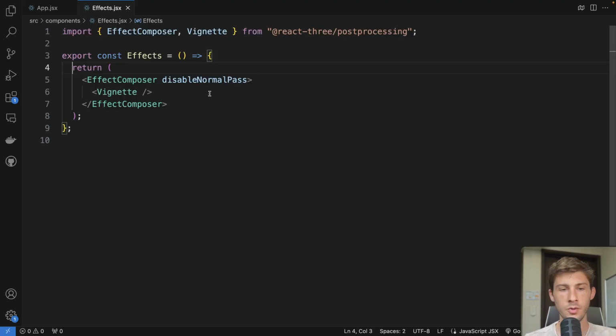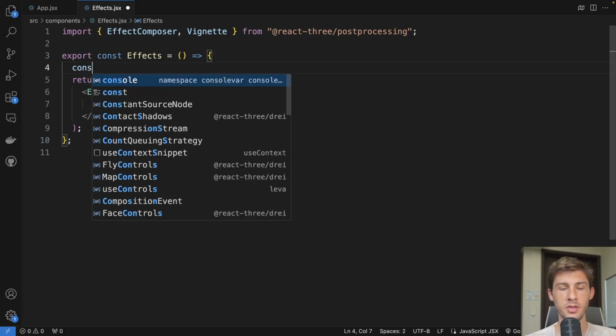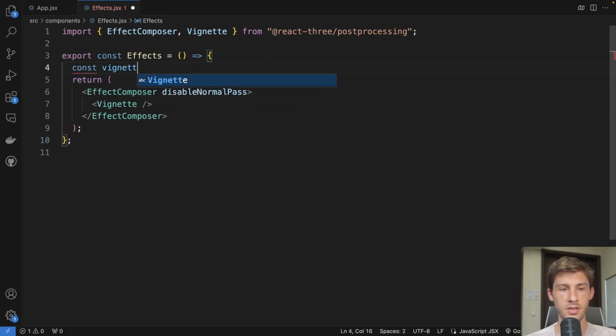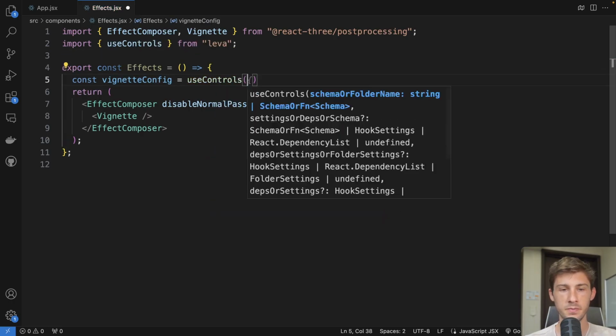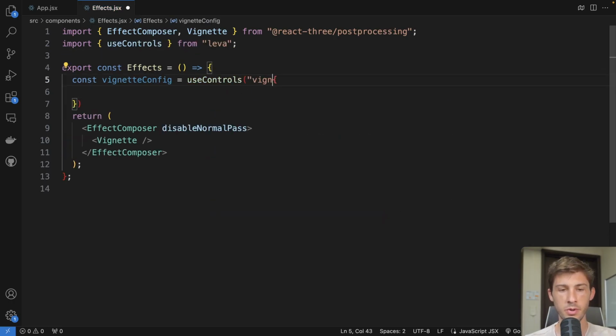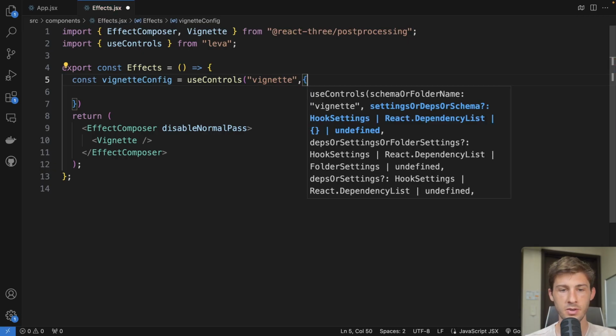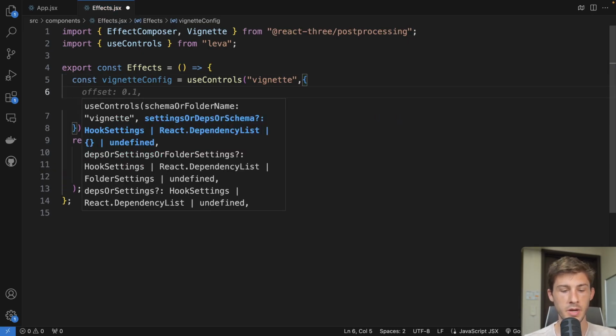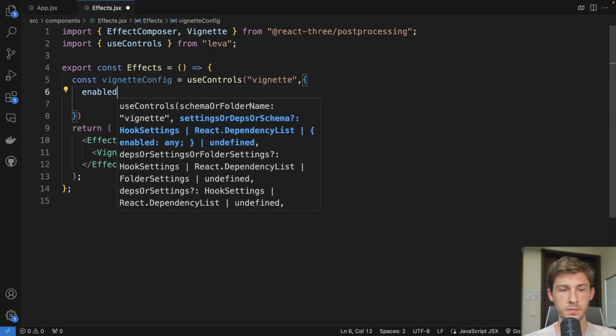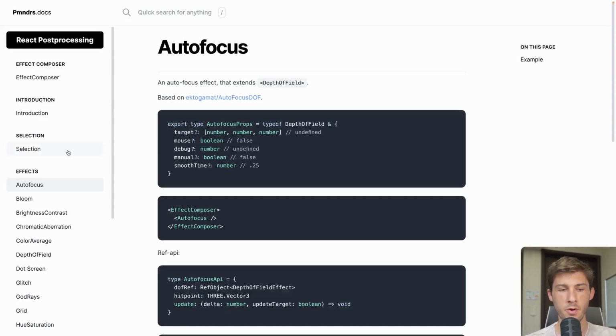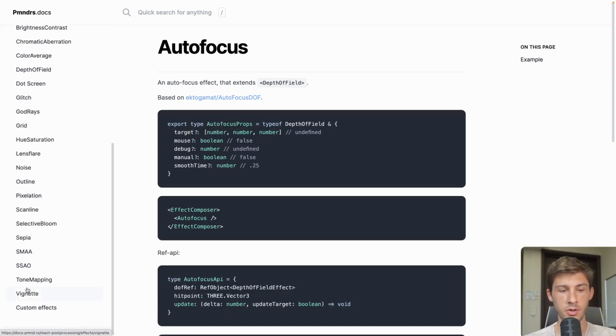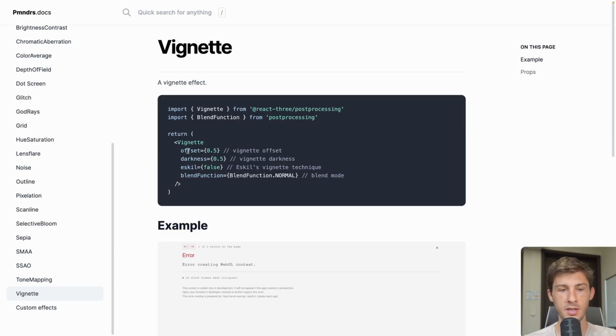Let's increase it. To adjust the parameters, we will be using useControls. So vignetteConfig is equal to useControls from Leva. We will display it in a separate folder named vignette, and all our parameters are here. We'll add enabled to true. Then for the other effects, we can go into the documentation, find vignette. You can see there is offset and darkness.